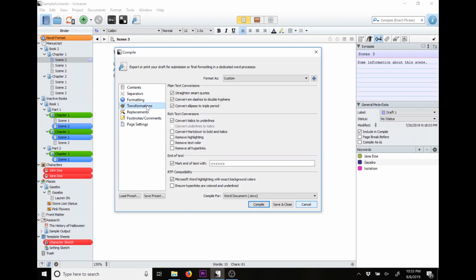Next, we'll look at the Transformations tab. Some options I recommend keeping are to straighten smart quotes. Save your editor the headache. Also, depending on the editor you're working with, they may prefer EM dashes to double hyphens. When in doubt, keep the EM dashes.